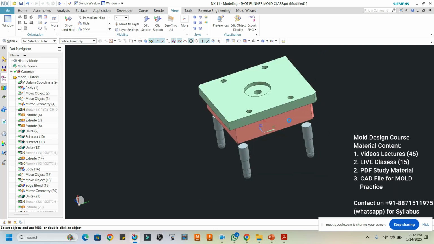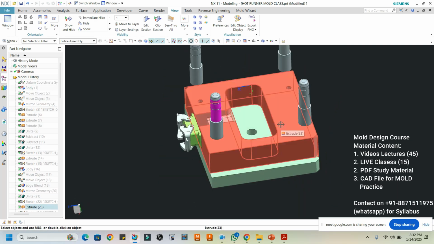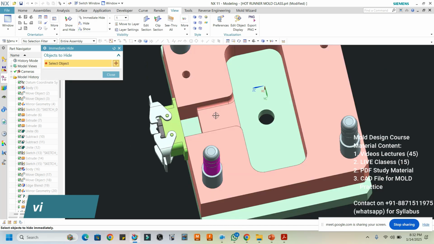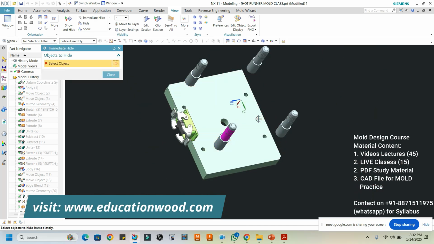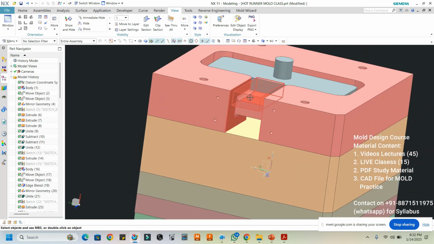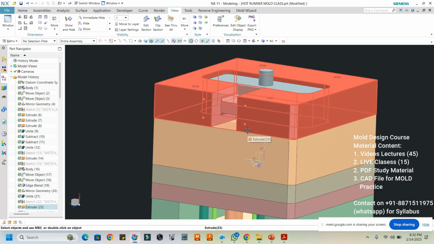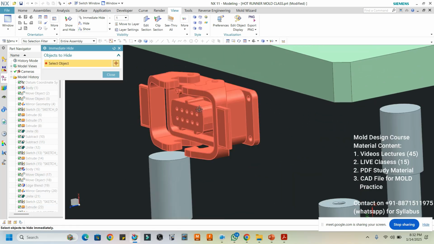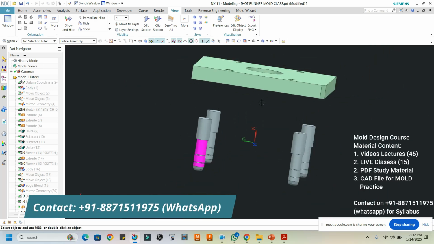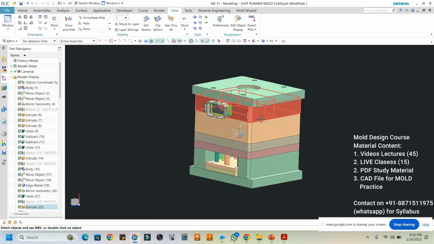Now see here, for example, this is the manifold. What is the purpose of this channel? Just a moment. Which one, sir? Yes, this one. Yeah, electrical conductivity. Here you can see that this is one more component. This is a simple type of hot runner system.